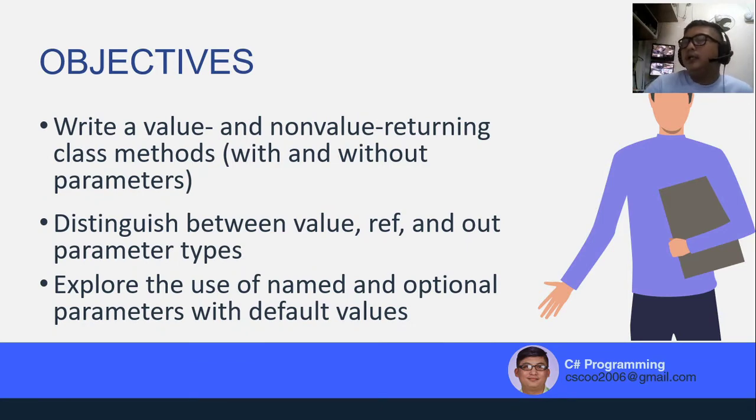we'll be doing some discussion on how to write value and non-value returning class methods, with and without parameters. Later we'll be discussing what parameters are. We distinguish between value, reference, and out parameter types, and explore the use of named and optional parameters with default value.